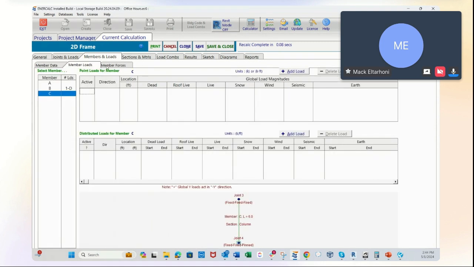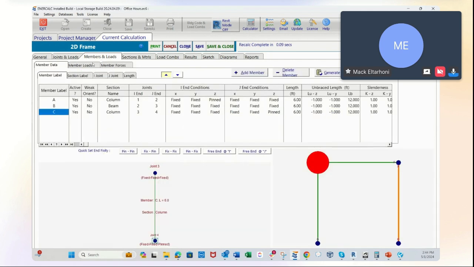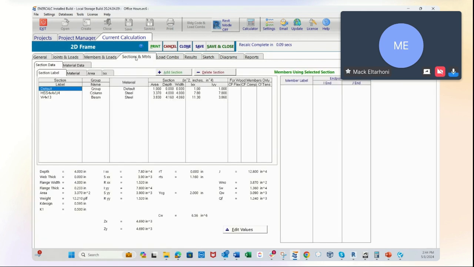Once you have all of this information, you can apply some member loads, you can see the member forces, you can do a lot more with it, but for now, we just want to keep it simple so you can see what we're dealing with. Those here are the various section materials.